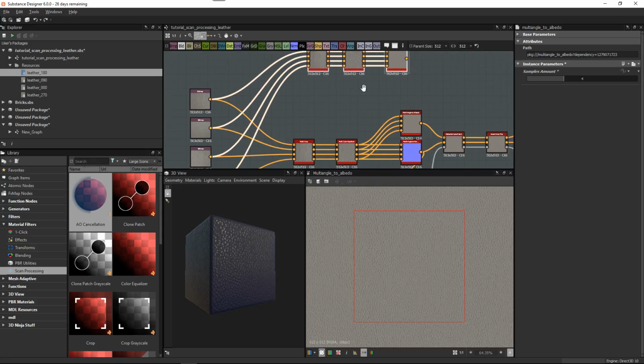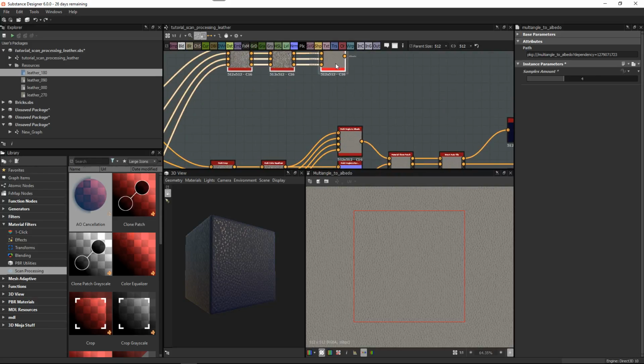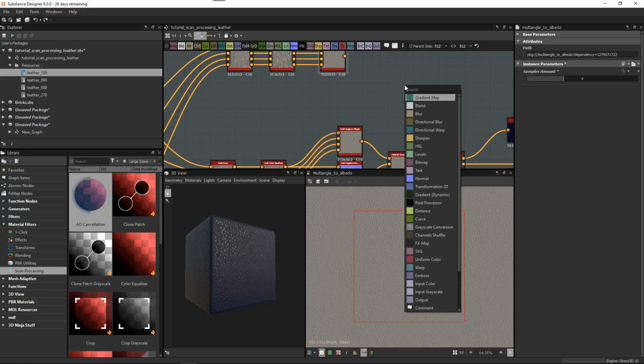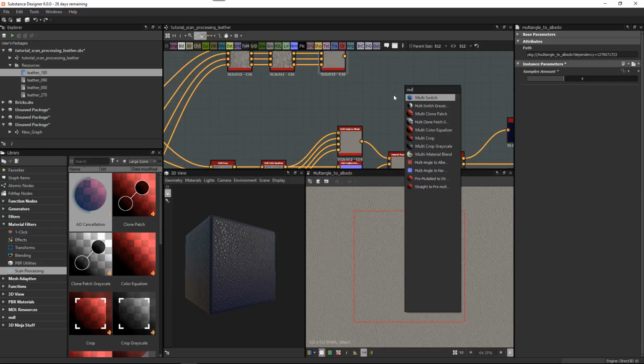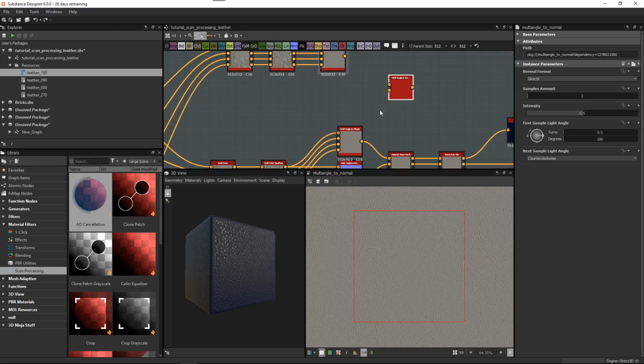Okay, then we can create our normal for this. So let's do multi, and then here you have multi-angle to normal. And once again, we need to set our samples. So let's set this to 4. And our format's going to be DirectX. That's what I'm working with here.